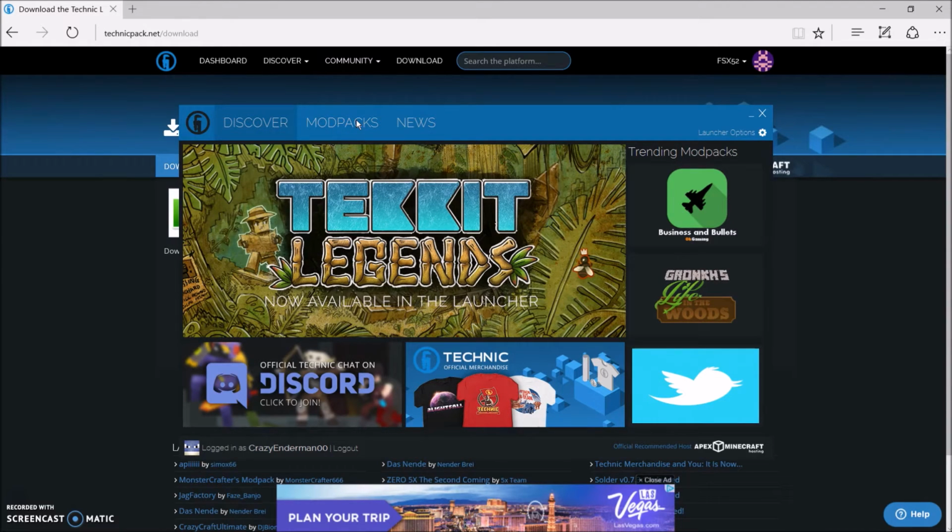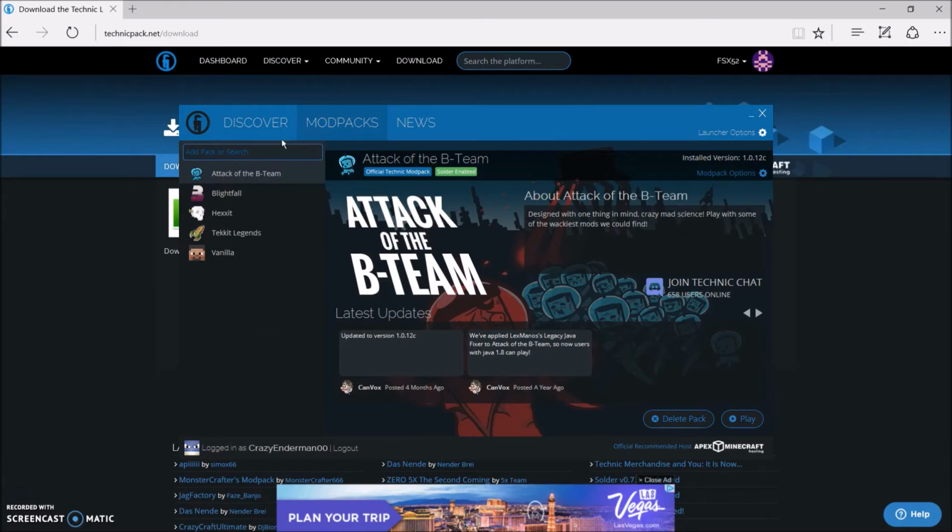So once you're in this application, go over to mod packs, and once you are here on Attack of the B-Team, go ahead and click install. It should say install right here, but before you do that, you actually need to log in. So if you create an account after 2013, I think it's 2013 or 2012, then you are going to use your Mojang account to log in. So you're not going to log in with your username. You're going to log in with your email, or else it'll say failed, and it won't work. So make sure you log in with your email and your password for Minecraft.